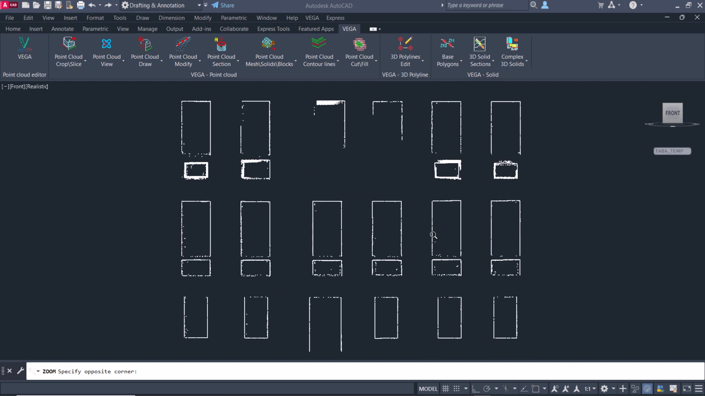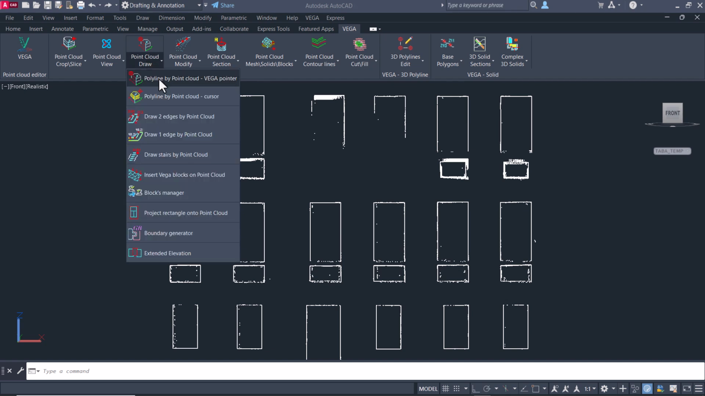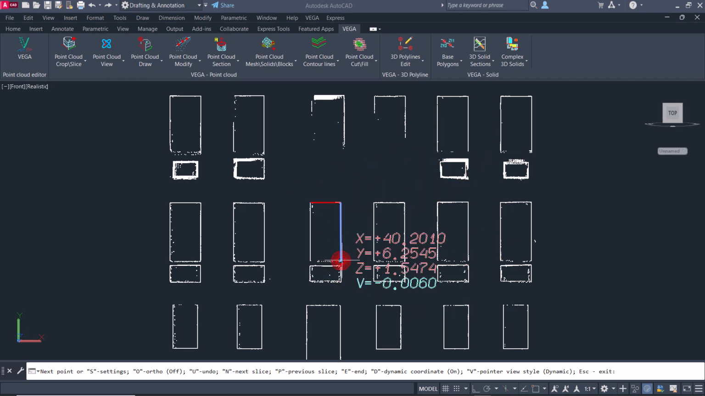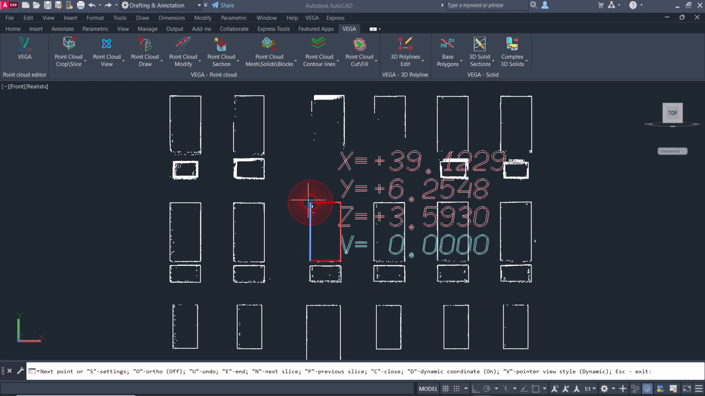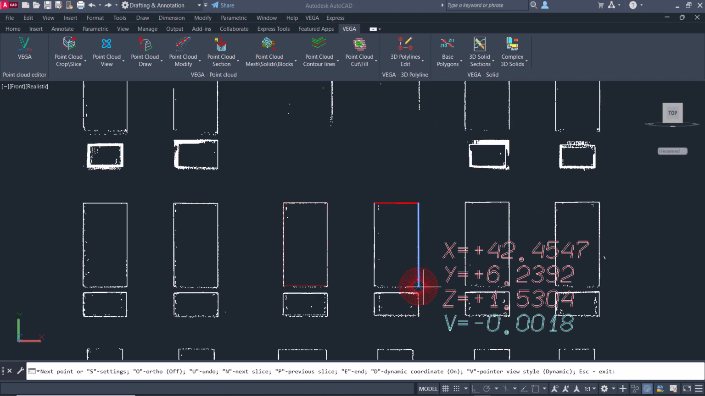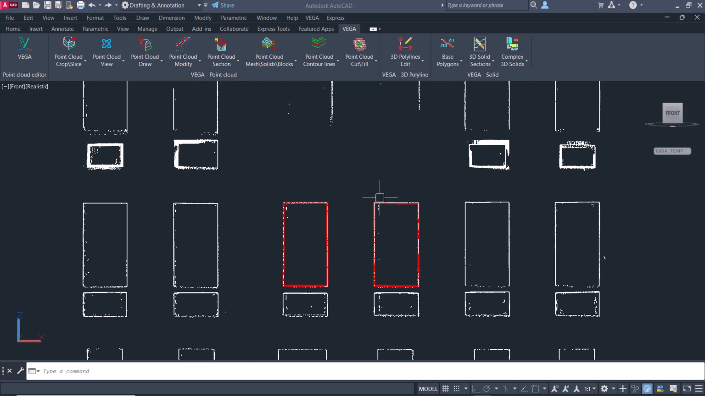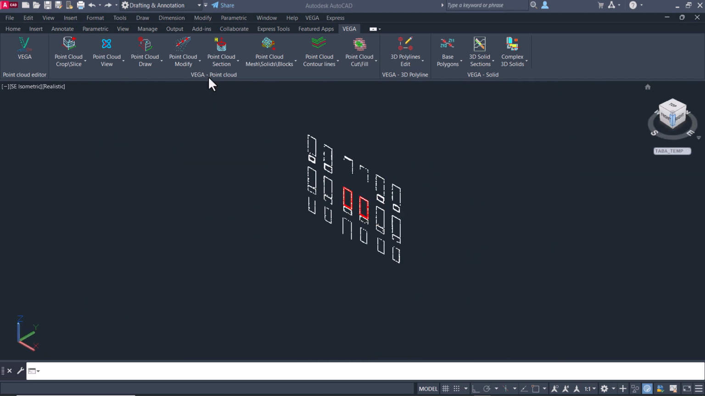Let's look at the wall from the side. Using the same command for drawing a polyline on the point cloud, we can draw the contour precisely and accurately. Note that when you use this command, you cannot specify a point that is not on the point cloud. Therefore, you cannot make a mistake. The drawing accuracy depends on the width of the slice and the quality of the point cloud. If the point cloud is good, the slice width can be set as low as 1 millimeter. Let's look at our building from the side.